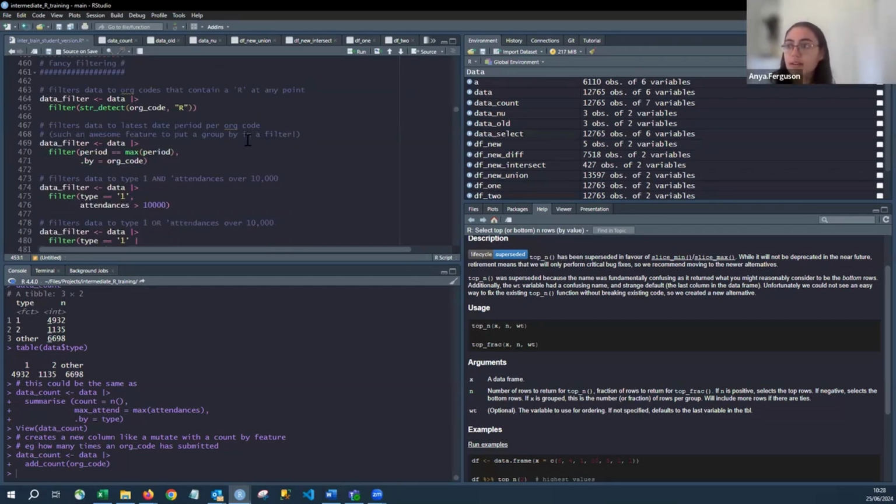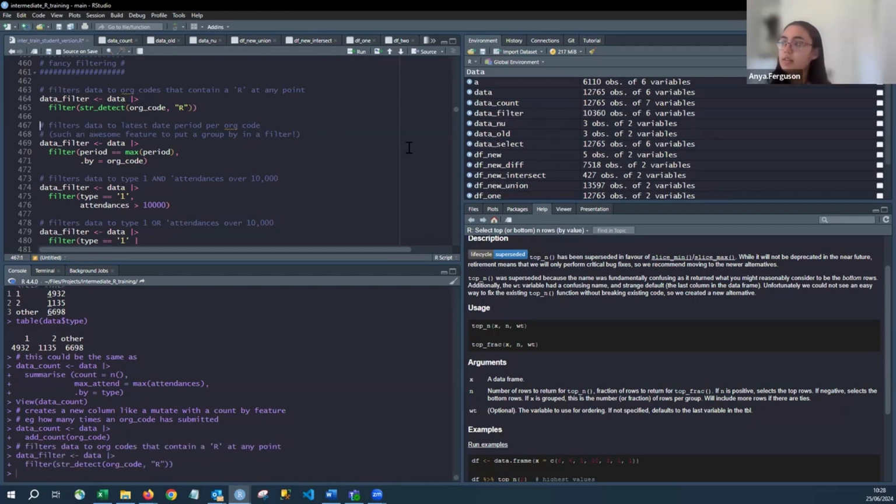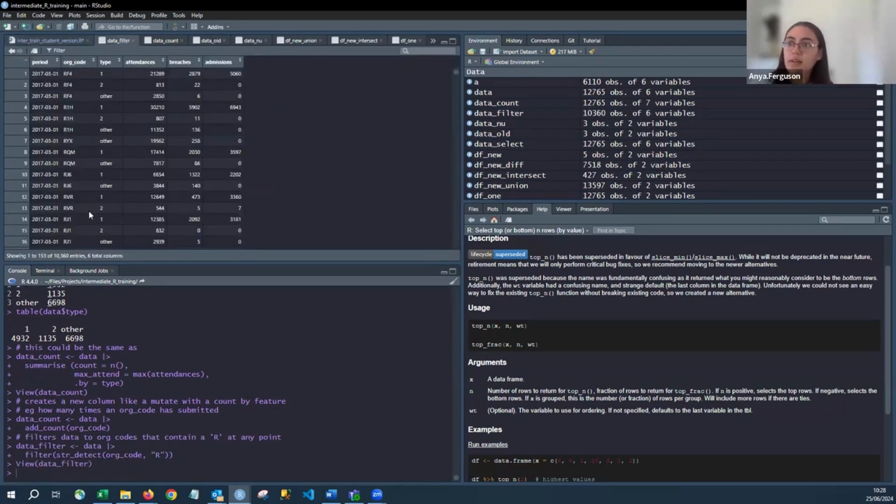So looking at filtering our data set, this is filtering for organization codes that contain a capital R anywhere in their name. So if I have a look at data filter, it's brought back all these ones that have an R in it.